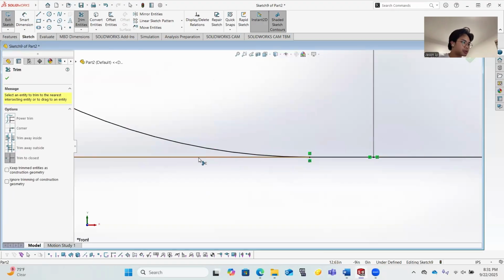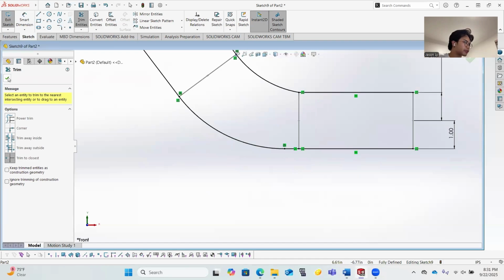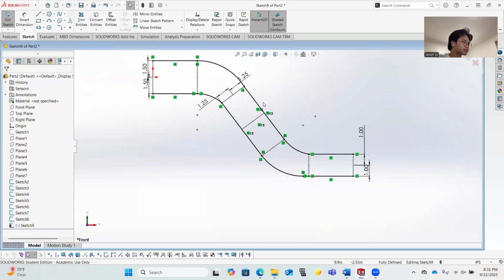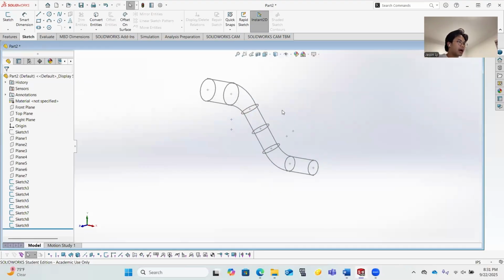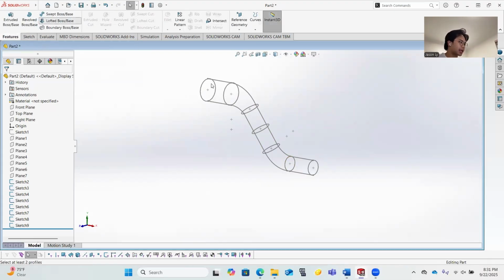And again, the trim tool, trim to closest, perfect. Looks good, right? Now we can exit the sketch. Now we have our whole path, right? We have all the sketches we want to build our body with and the guidelines we want it to follow. So now let's loft again.